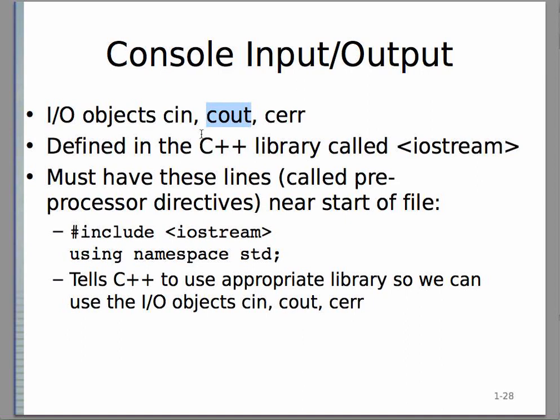And so to use cin and cout, you have to have these two lines. It turns out the second line is not crucial, but it makes your code a little bit easier to read, in that this standard namespace is always attached to all the names. Okay, so we'll get to namespaces soon. So these two lines tell the C++ compiler to use the appropriate library so that you can use cin, cout, and cerr. Just like in Java, we have system.in, system.out, and system.err. Same idea.